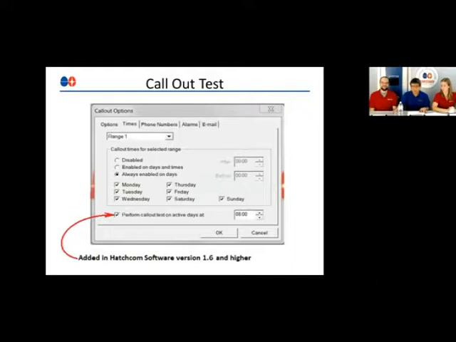Now we go to the other functions for callout. In 2015, Hatchcom software version 1.6 was released, and perform callout test was added. It can be programmed to send out an email notification on a specific day and time of the week. Each day you specified, you will get a notification to let you know if Hatchcom callout is working or not. If nothing was received on that specified day, it is the user's responsibility to conclude that something is not right and must do an immediate check.